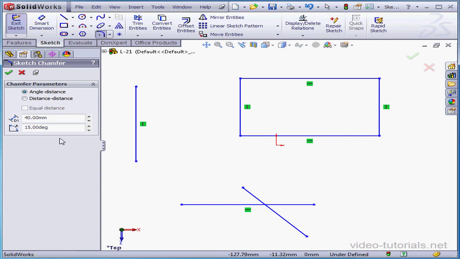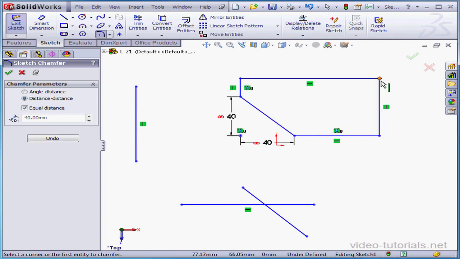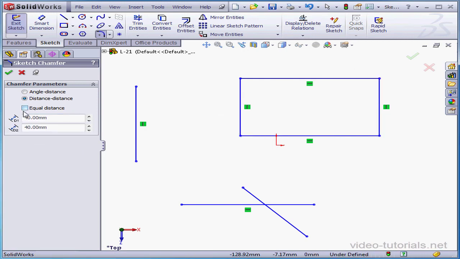Undo again. Let's try the distance method now. Check here to apply equal distance to both selections. With this option checked, you just select the corner to instantly apply the chamfer. Let's undo, and undo again, and uncheck equal distance.